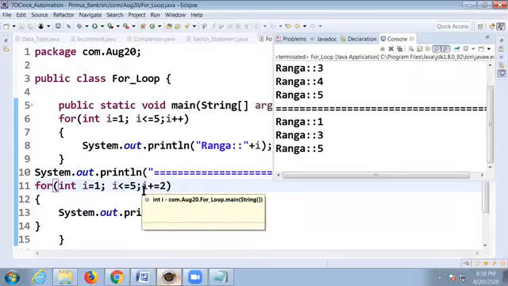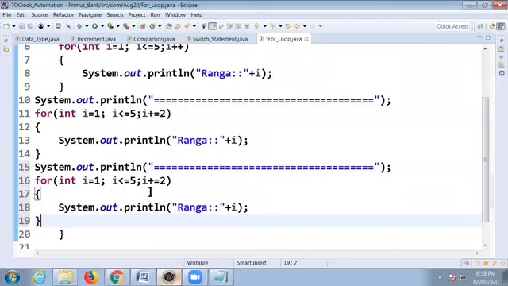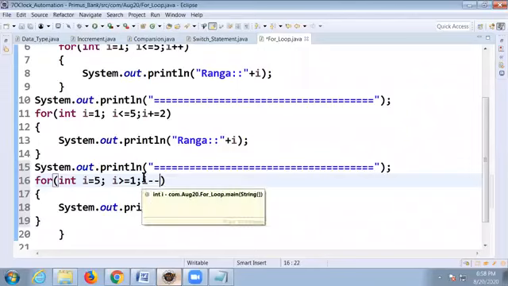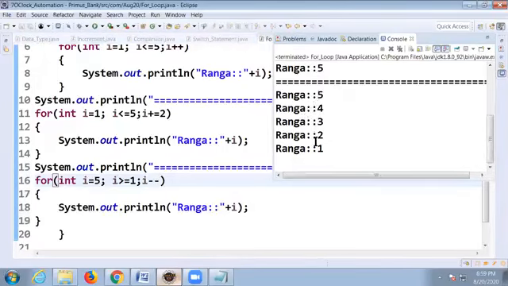I'm showing you how to increment your loop, how to decrement the loop. I want decrement. Decrement means reverse. I is equal to 5. The condition will change: I greater than or equal to 1. I minus minus. First it will print 5. 5 minus 1, 4. 4 minus 1, 3. 3 minus 1, 2. 2 minus 1, 1. It comes out of it. Decrementation prints in reverse: 5, 4, 3, 2, 1.